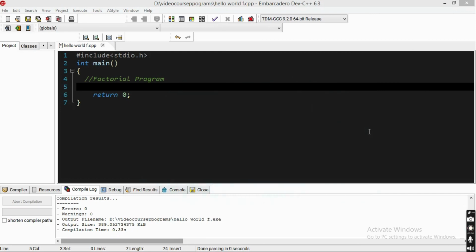In this video, we are going to learn how to write a factorial program in C language. First of all, we have to understand what factorial is. We can calculate the factorial of any number by multiplying it in a backward direction until 1. So let's see it in a sample.